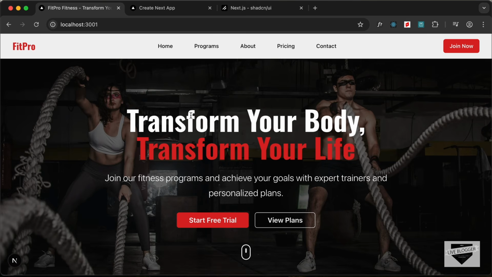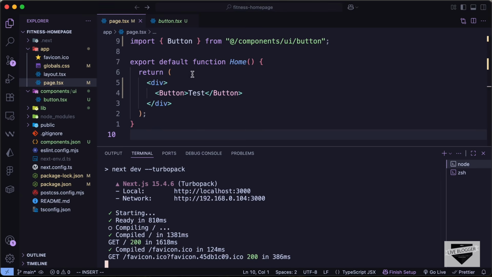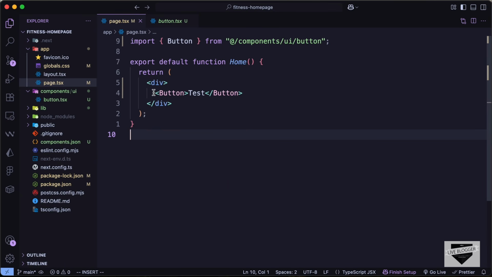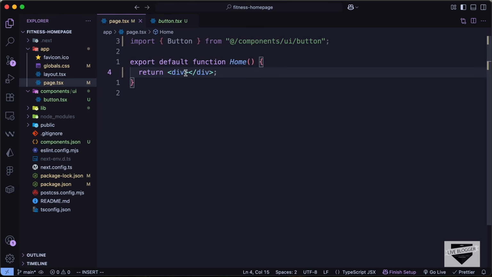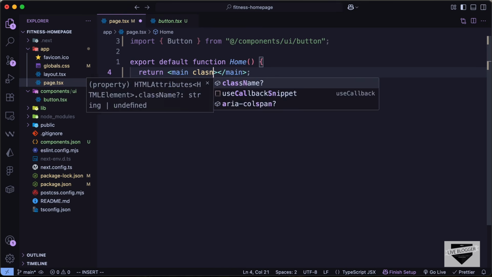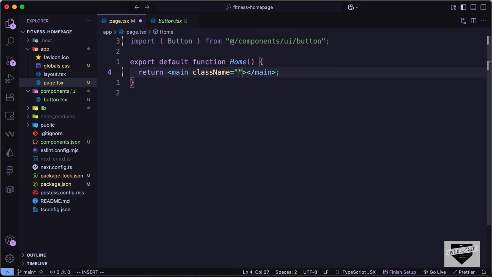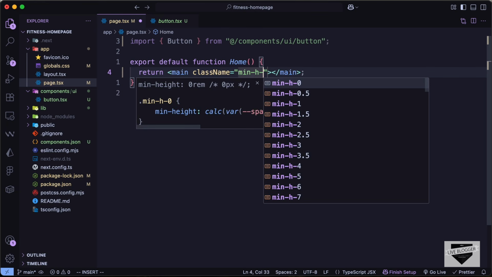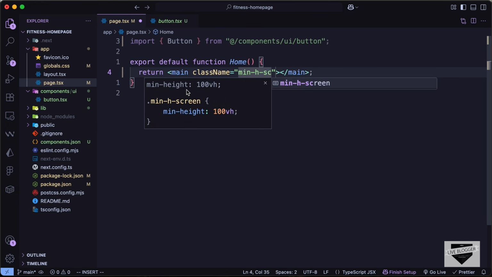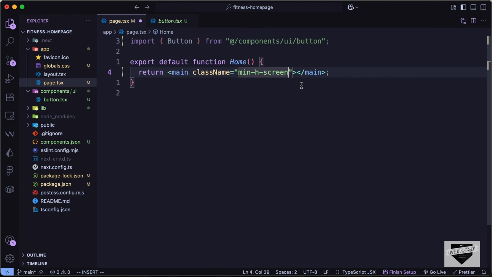All right, now let's start with the navbar. So let's go back to our source code, and here I'll just remove this button code, and for this div I'll just add some basic CSS. Let's change this to a main, and here just add some CSS. So I'll type className, and let's type min-h-screen. So it will have the minimum height set to 100 viewport height. So this is basically Tailwind CSS code. So let's select this, and now first of all we need to add the navbar.